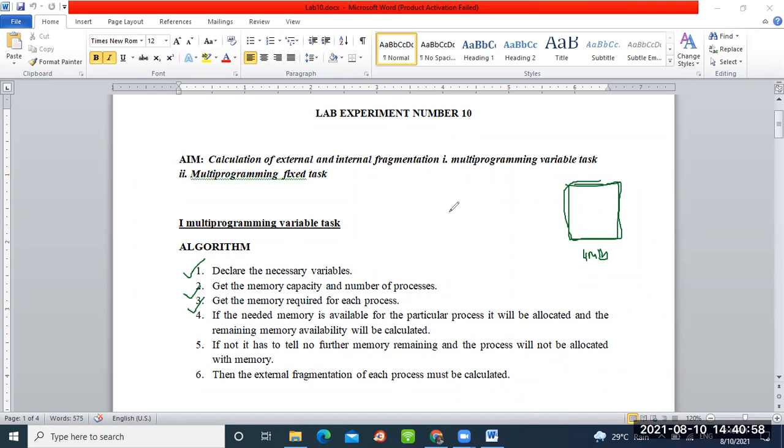Suppose I say there are 4 processes, and the size of the memory is 4 MB. Now what I have to do first is partition the memory. As we are using variable partition, we will use variable size partitions. Now I will assign each process to each block of this unit.